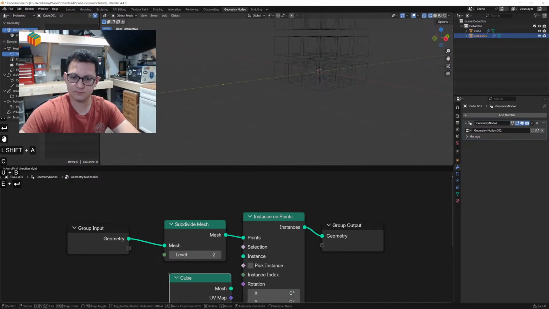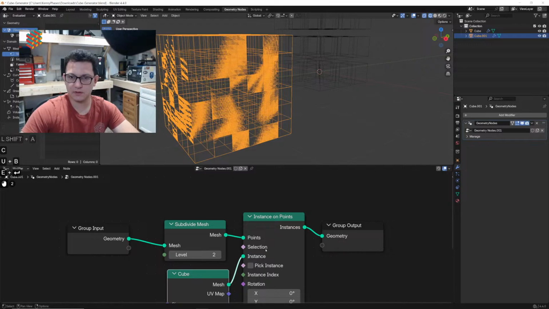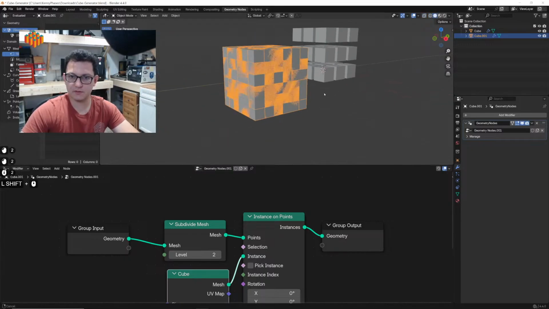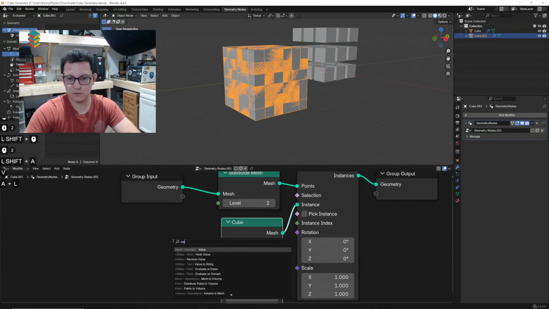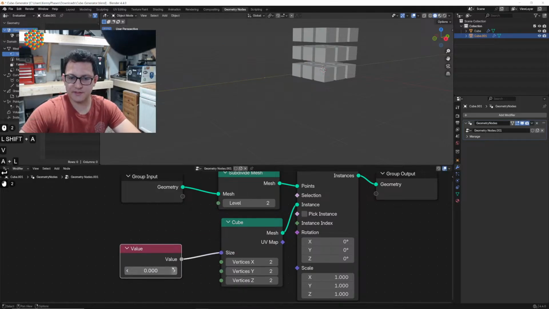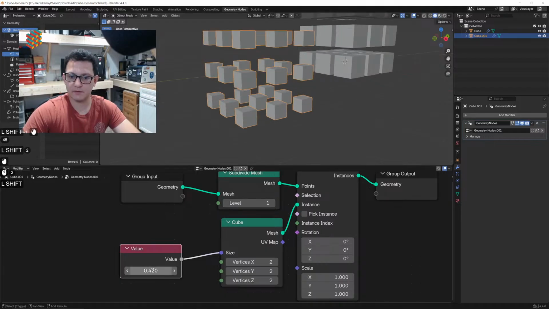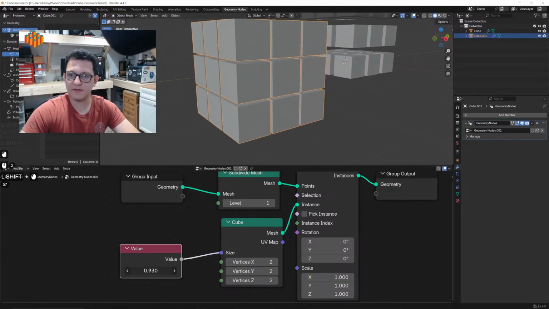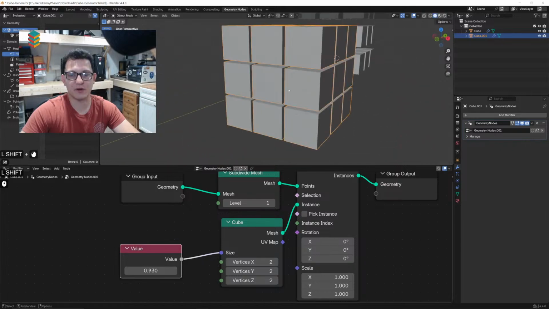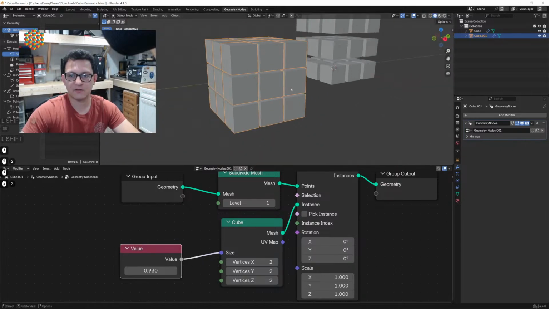Cube. Just want to see what this looks like. I am curious if this would work. Let's unsubdivide. There we go. The only thing is you don't get the center. You won't get the center one right there. So that's one way to do it.